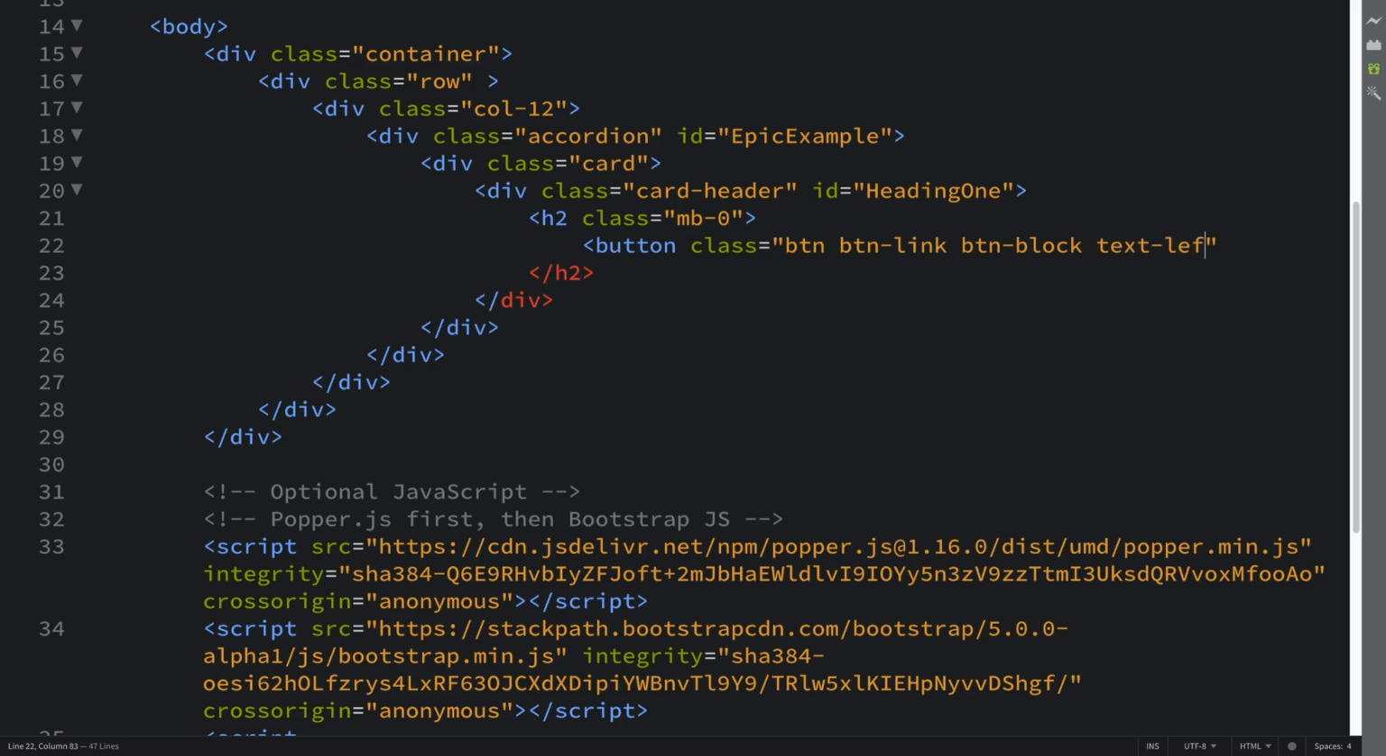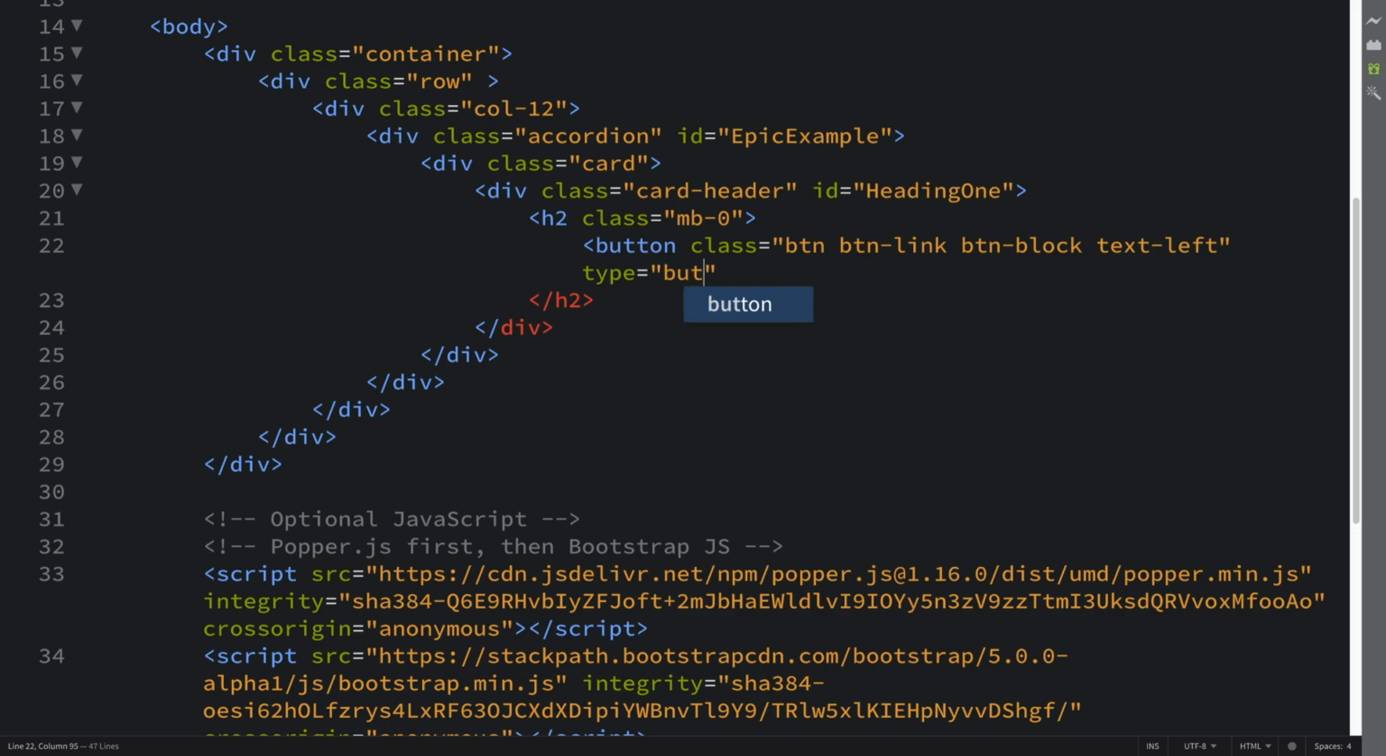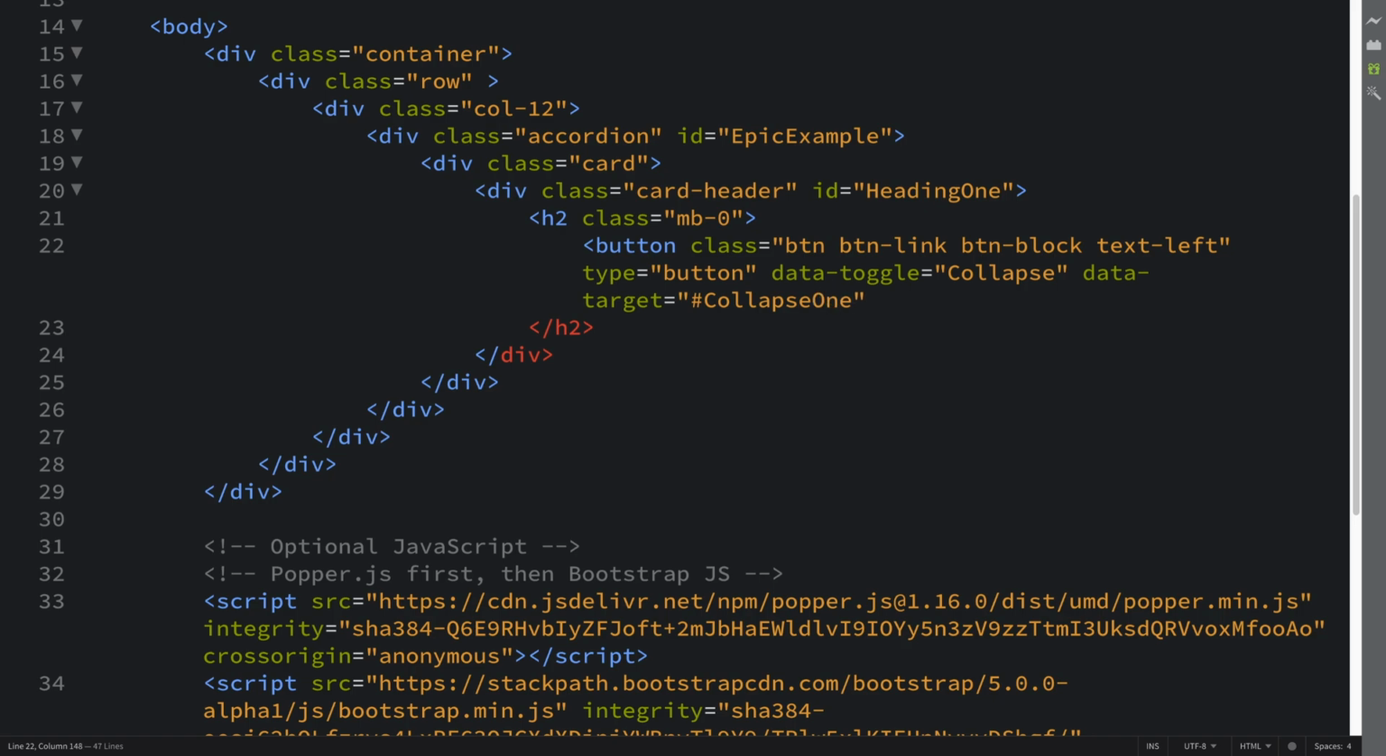And text-left, type equals button, data-toggle equals collapse, data-target equals, and this is going to be called collapse1, which is the main body. We have not created that yet, but we will be creating that in the next minute or so. aria-expanded equals true. So we will have one expanded by default.